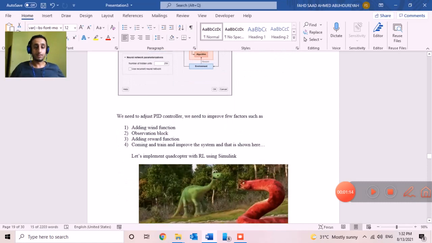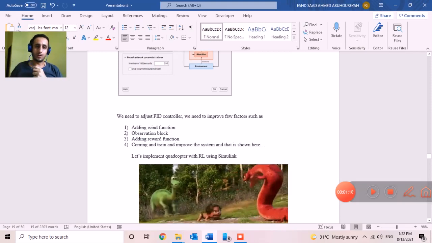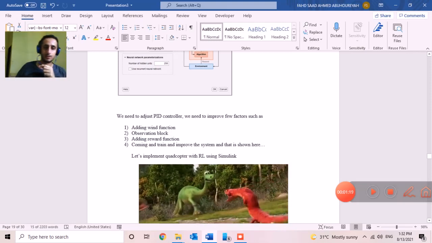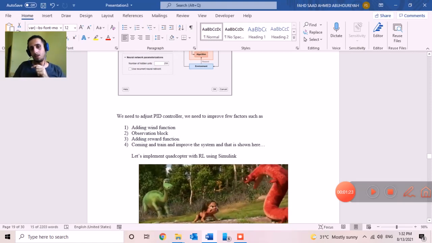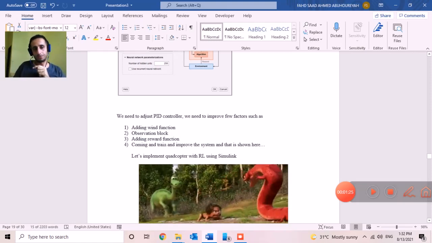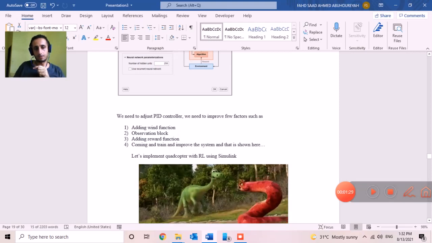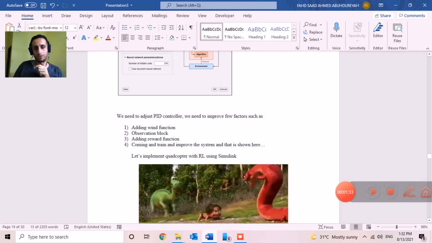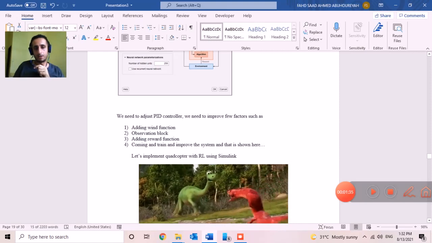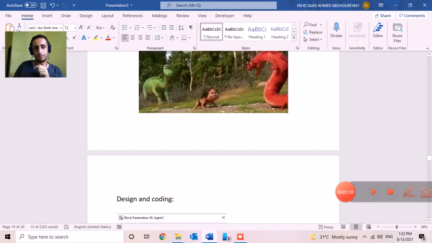In this part, shortly, to make it fast, we added this wind function to our system, the PID system, with the observation block, with adding a reward function, and in the coming week we will try to improve the system. And here we are showing some of the results we were having with the implementation of RL.